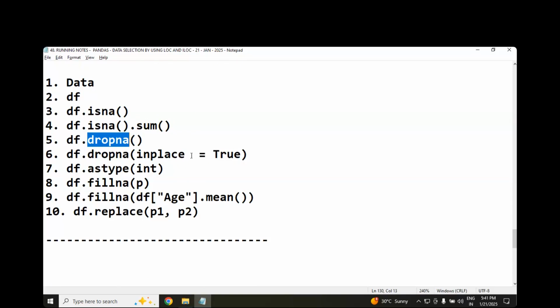So inplace equals True. The drop NA method gives a new object. I don't want a new object, I want to apply changes on the original object only. Then you need to call inplace equals True. Once you have dropped all missing values, all numerical values have the data type floating.